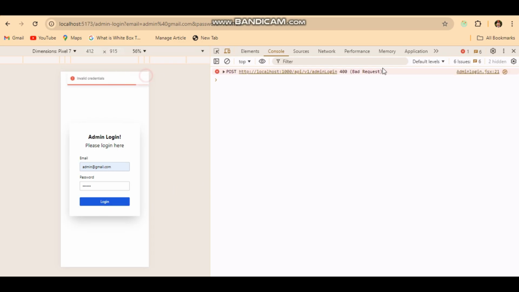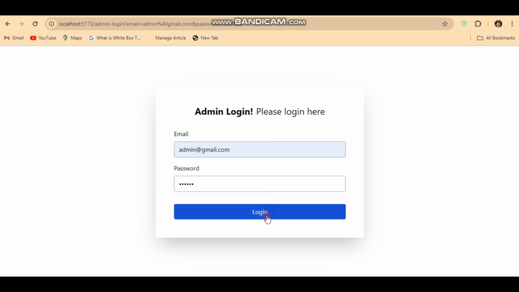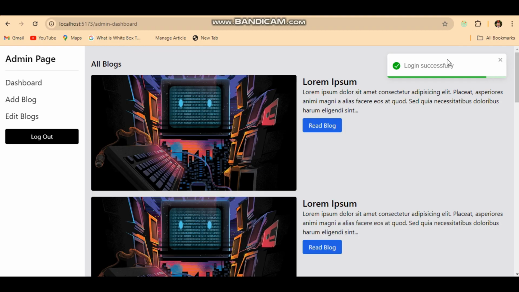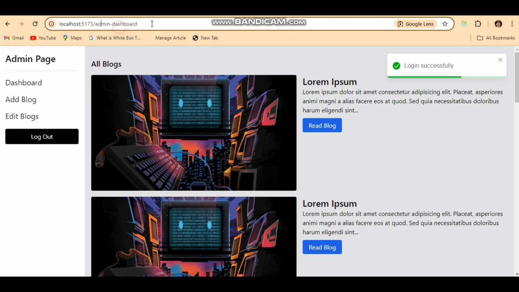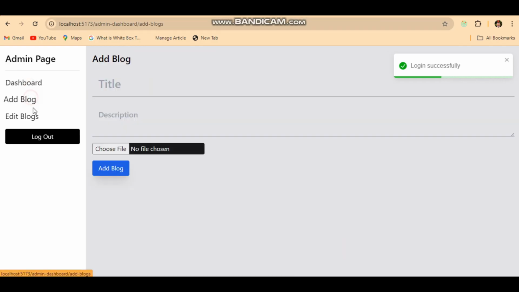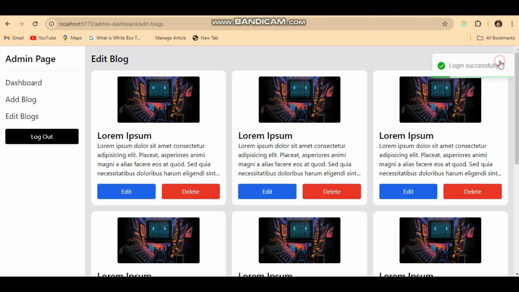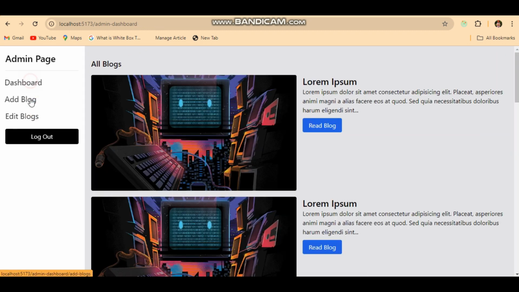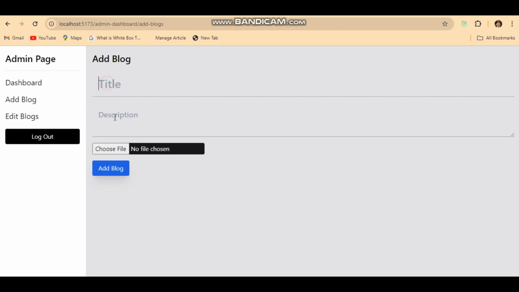Yeah, invalid credentials. I just need to show this thing to you. As you can see, invalid credentials. If I just say TCM123, with the right password, and log in, you can see login successfully, and right now I am on the admin dashboard page. So that's all about the admin dashboard. And right now, let us firstly work on AddBlog, because that is the important thing.